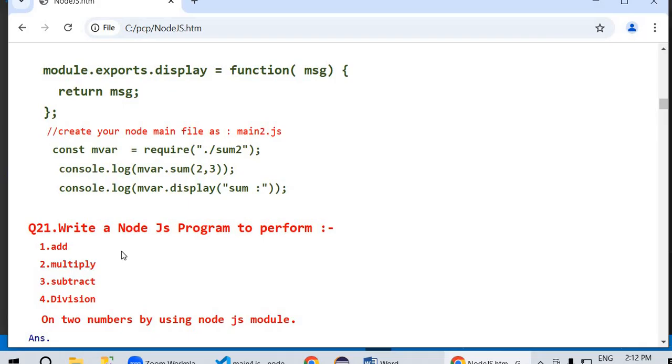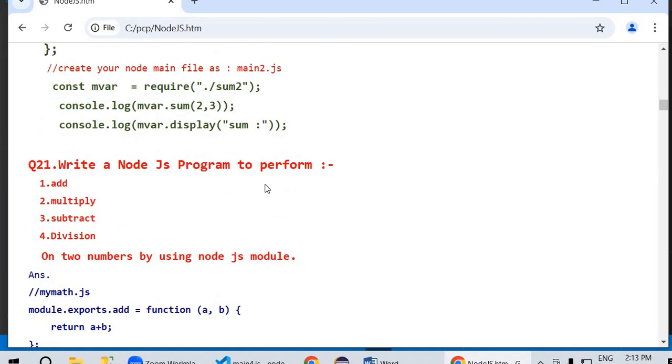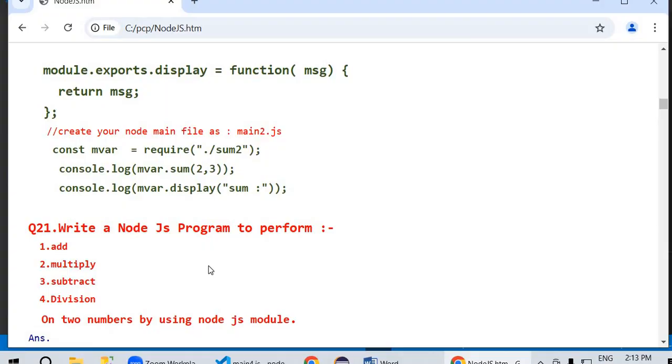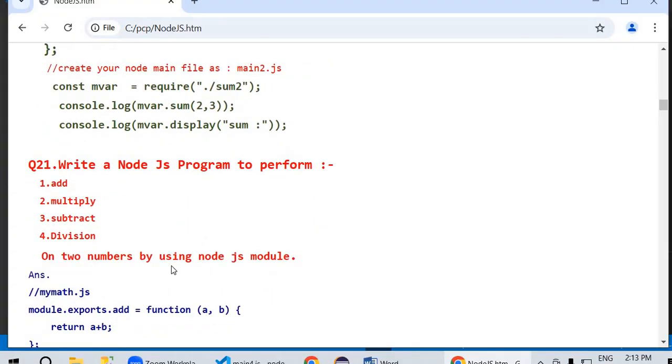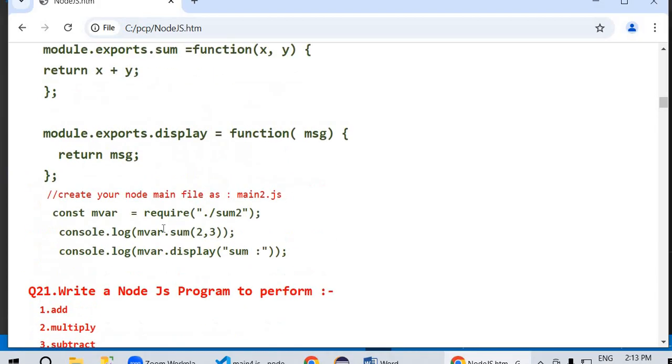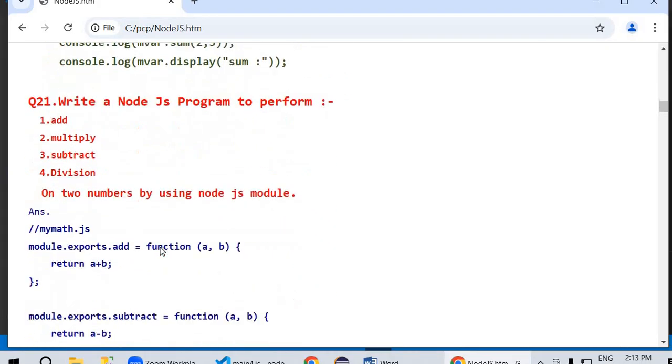Similarly, here is one more program: write a nodejs program to perform add, multiply, subtract, division on two numbers by using a nodejs module. Here the nodejs module approach will be, please use the define. So here you will have to create your one file, and in that file you need to create all these functions, and once you create all these functions, then you can import them and call them. Although I have done this program, otherwise you can try it on your own. This program can be very useful for you for the purpose of practice.